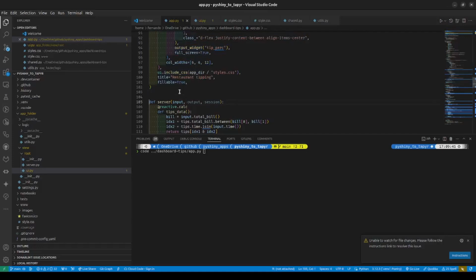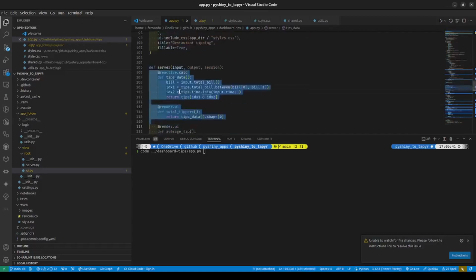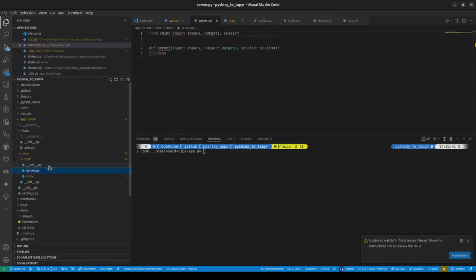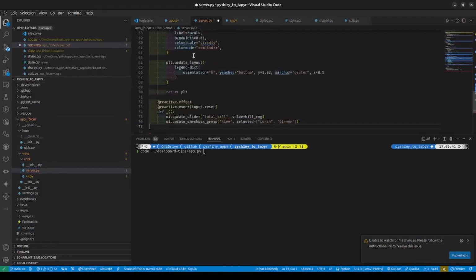From the dashboard app file, I'm going to copy the server part, except for the first line, and paste it into the server file of the Tapyr folder.